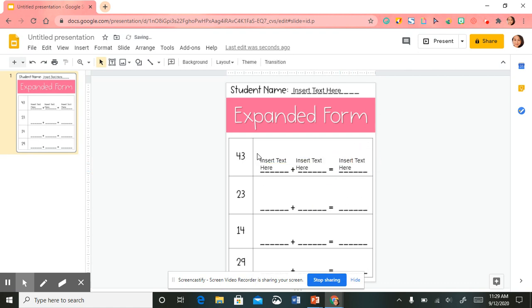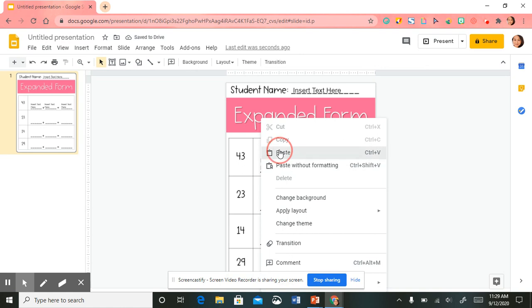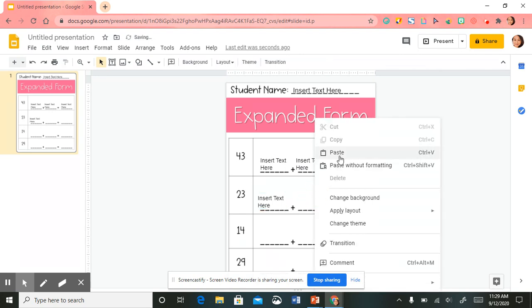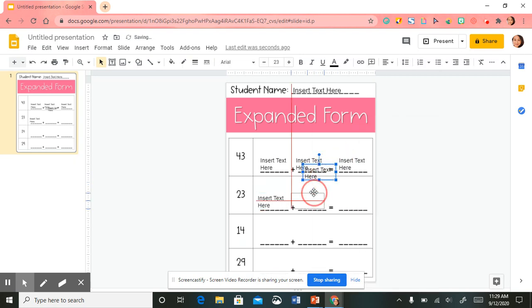And then I'm going to do the same over here. Select paste. Select paste. So you get the point. It's super easy to do. And so when your students get this page, all they have to do is type where it says insert text here.